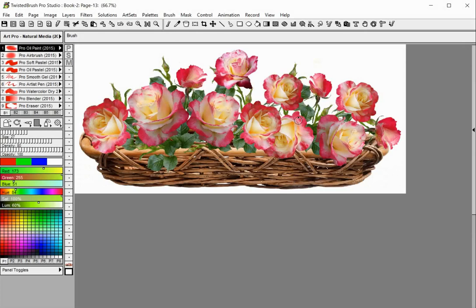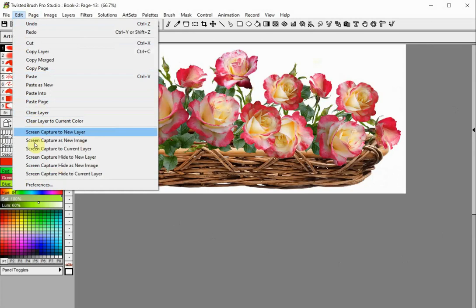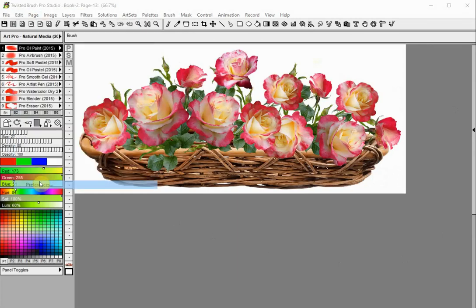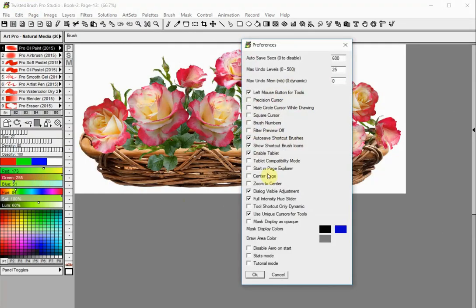In TwistedBrush Pro Studio, the drawing area is the large gray background area in the center of the application. Within this area the canvas is displayed. This canvas defaults to be in the upper left of the drawing area, but this can be adjusted. You can center the page in the drawing area by enabling the center page settings from the Preferences dialog in the Edit menu.